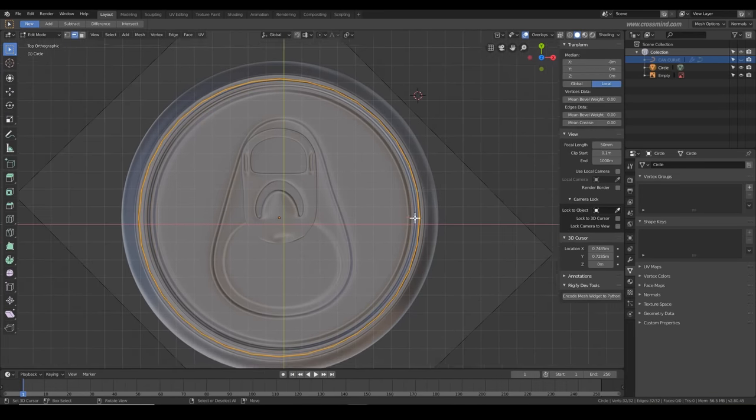Alt right click, Control E for edge menu, and mark seam. Another edge here, Alt right click, Control E, mark seam, and the back edge here. We need not the entire loop, but Control right click here till here, and Control right click and close this one. Press Control E and mark seam. You can also select this from here.